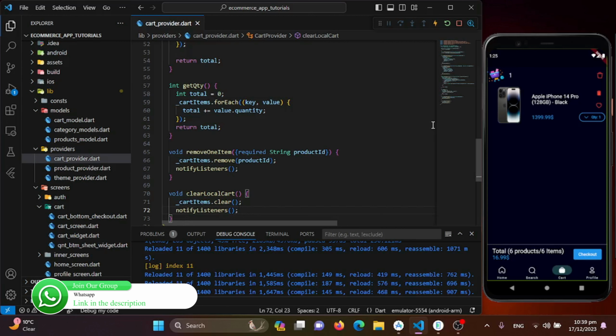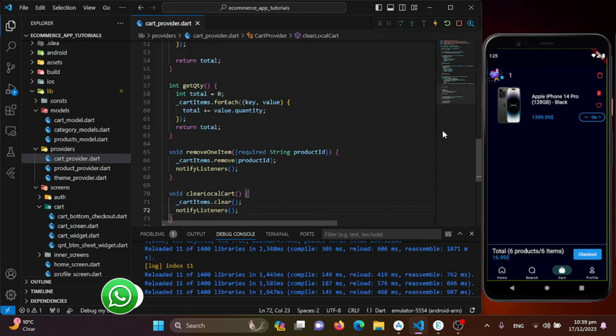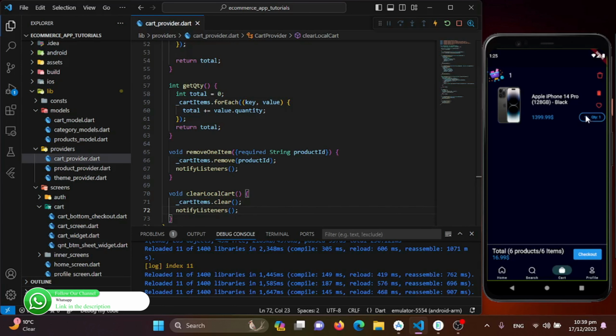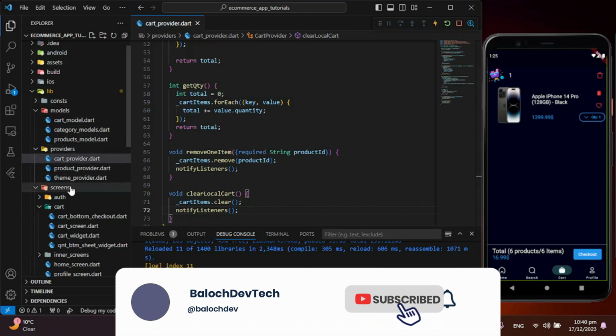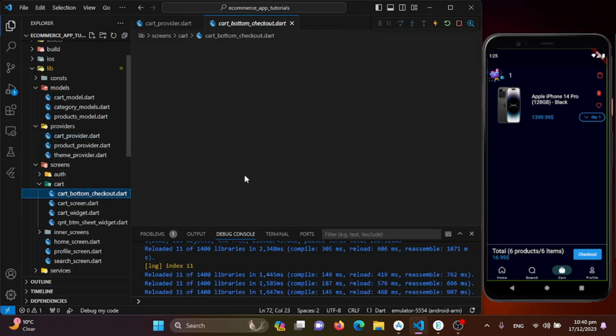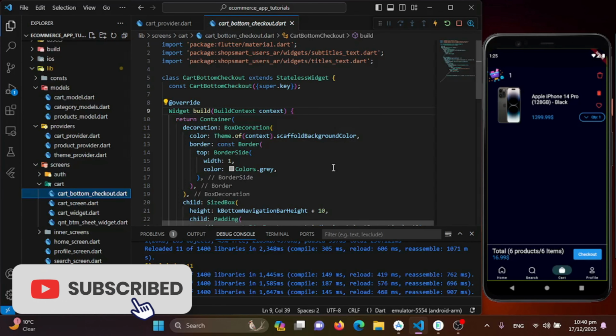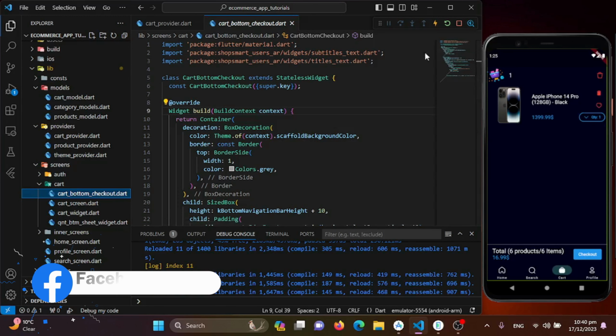So we are done with creating all the functions, and now it is time to call them in their desired places. So for that we will be moving to cart bottom checkout. We will go to this screen, in the directory which is cart, and we will be moving here to modify that screen to show the results here.